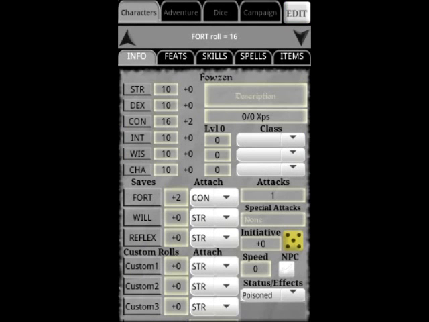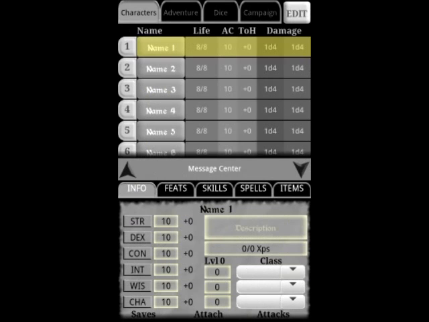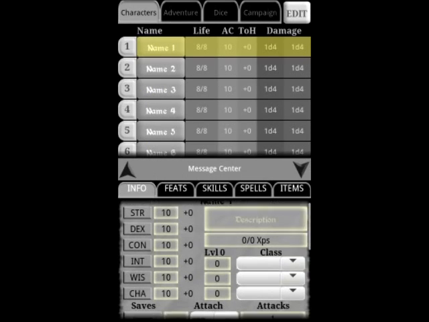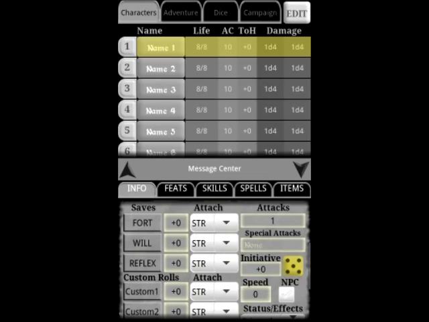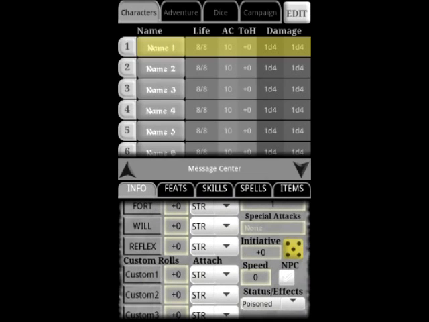Now, when you tap the Fortitude bonus after Edit Mode is turned off, you will notice that you roll a 1d20 plus your Fortitude bonus plus your Constitution bonus, giving you a Fortitude roll of 17, shown in the Message Center. Another feature is Initiative. By pressing the bonus, you will roll the current character's initiative.